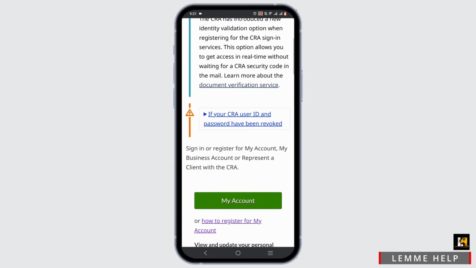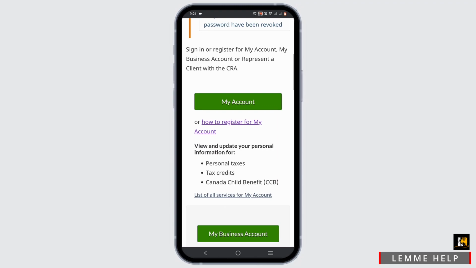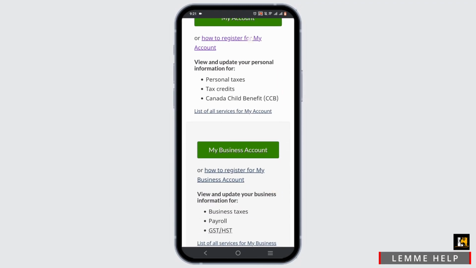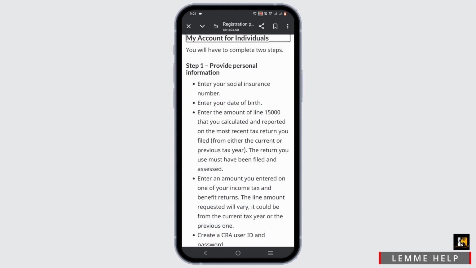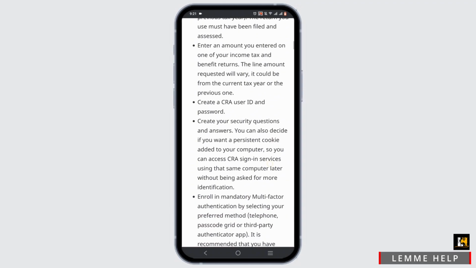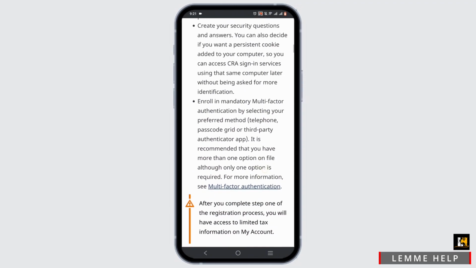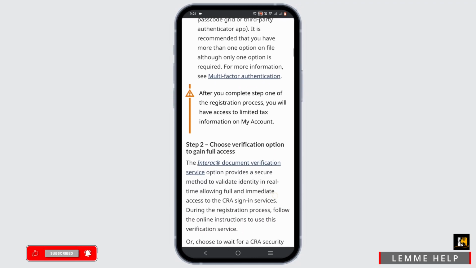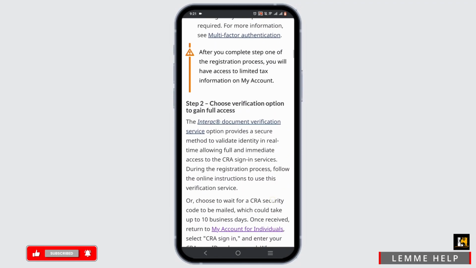So here's the thing. You cannot create a CRA account online in the sense of setting up a new user profile from scratch. The CRA, that stands for Canada Revenue Agency, issues accounts to pre-registered businesses or individuals who have filed tax returns in the past. So here's how it actually works.